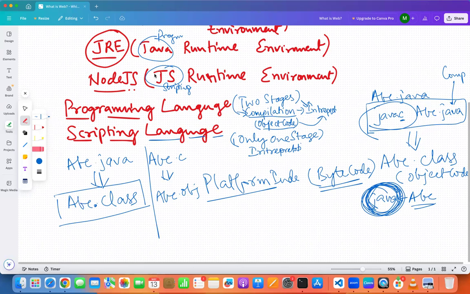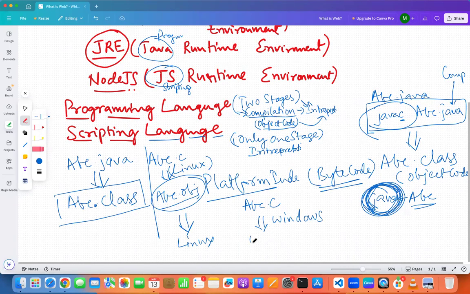Here, abc.obj. This abc.obj is very platform specific. What do you mean by platform specific? Suppose you developed and compiled in Linux environment. So this abc.obj will work only on Linux environment. And if you have abc.c and you compiled in Windows environment, this will work only on Windows. So this code will not work on Linux, or Linux code will not work on Windows. That means the object code is not portable. Very good answer. Very right point.